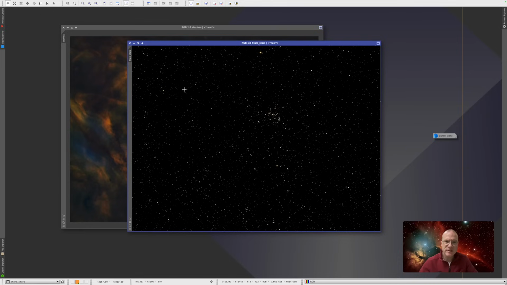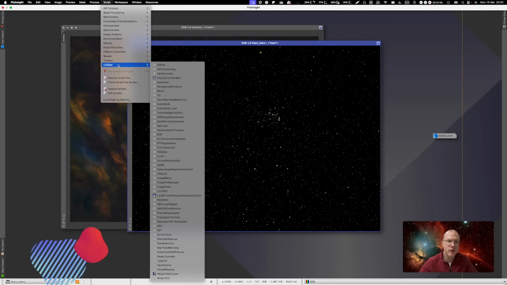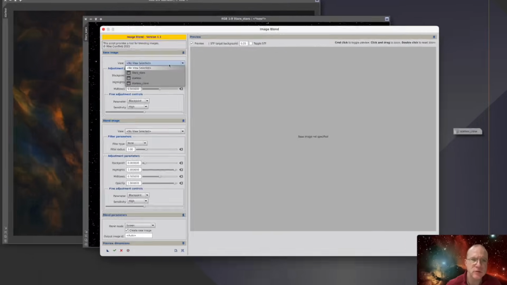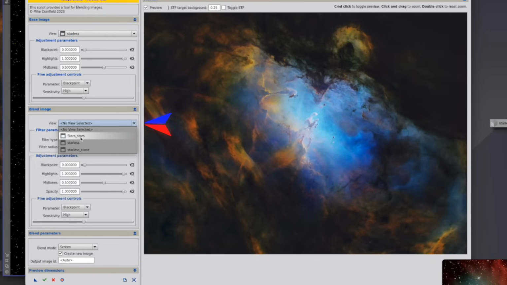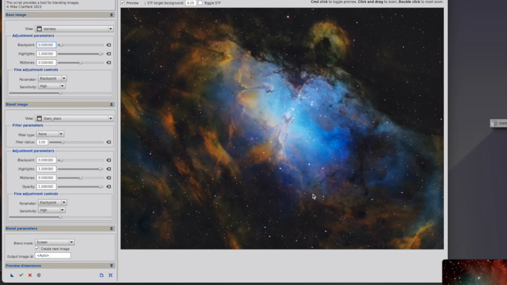So now obviously we would have pixel math, but hey, to use really all the cool new processes and scripts that exist, we actually take the one of Adam Block, which is called Image Blend. So view, we take here starless. View number 2, we take the stars. Blend mode is green, that is correct. So now we already see how this will look like.